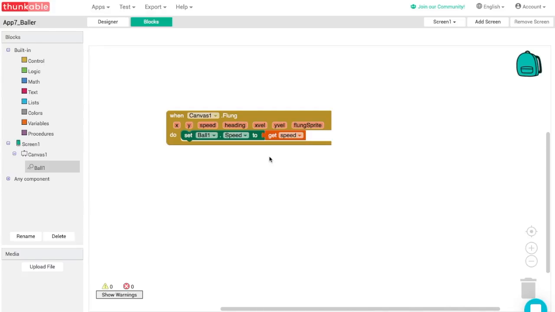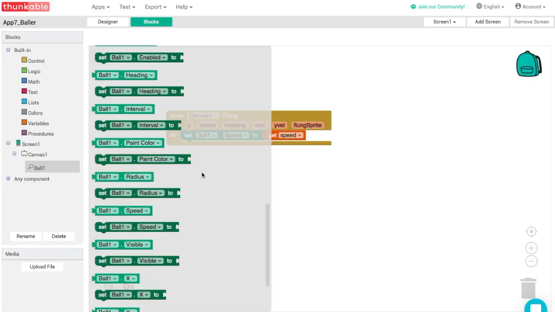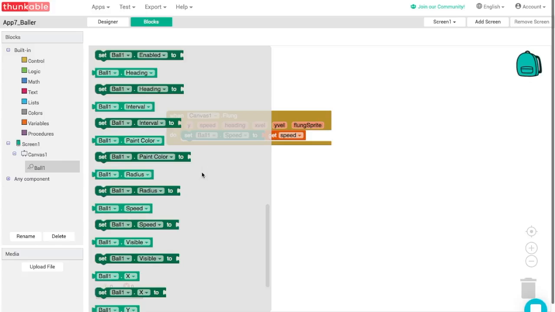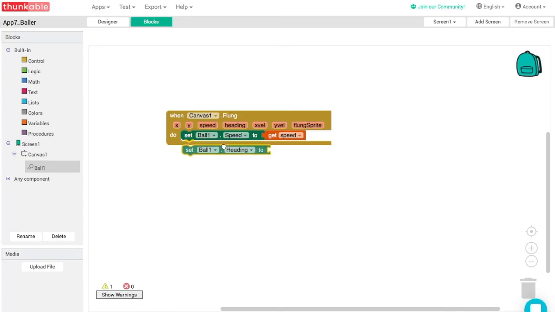Now, we also need to know what direction the ball will move in. And another word for direction is heading. So let's go back to the block options for the ball. And we are going to select this one that says set ball 1 dot heading. So go ahead and drop this block right under the speed block.